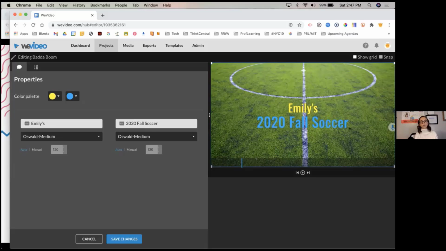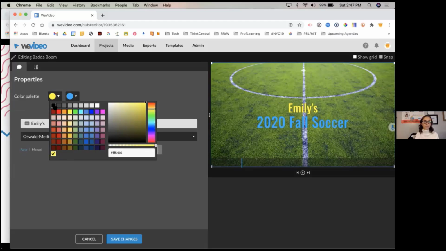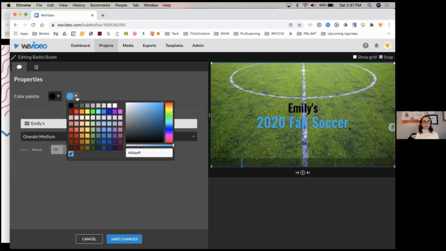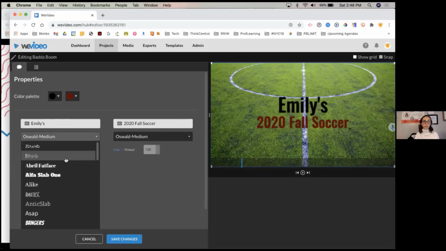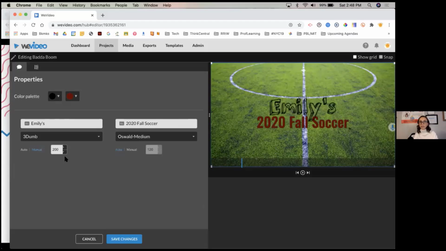And I go, oh, wouldn't that be cool if I could change the colors? Yes, you can. So change that one to black. Let's go red because our team is a red color. You can manually change the sizes. You can click in there and make that one a lot bigger. You can change the font if you would like. Go wild and crazy with this, right?